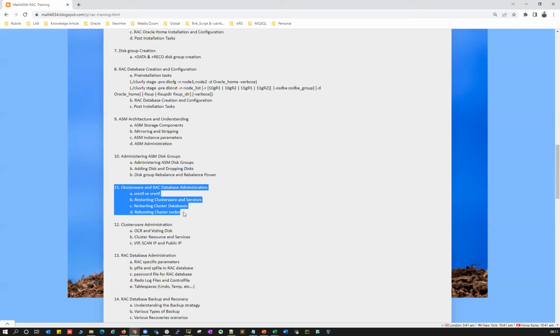And then followed by your clusterware and RAC database administration, CRSCTL versus SRVCTL. What are the various commands we're going to use? And then you are restarting your cluster services, restarting your cluster processes, and then how to restart your node, how to restart your entire cluster, or how to restart your database, or how to restart a particular instance of a database. All will be covered over here. And then if you want to reboot any of your cluster nodes, what are the prerequisite checks you're going to see over here. So all will be covered here.